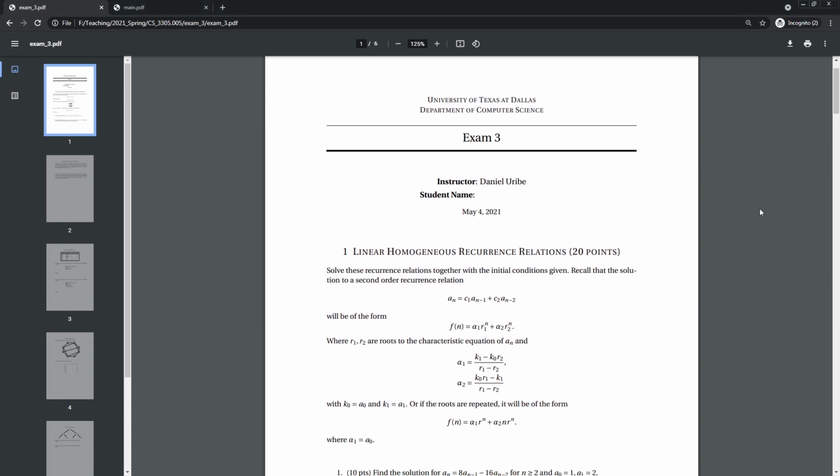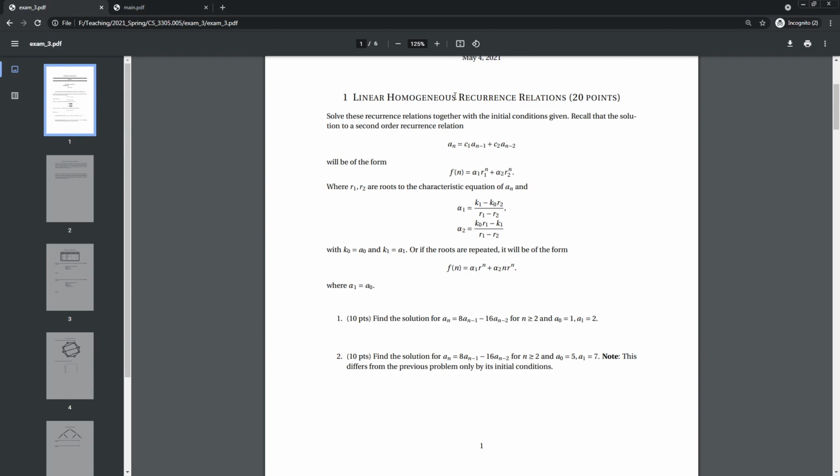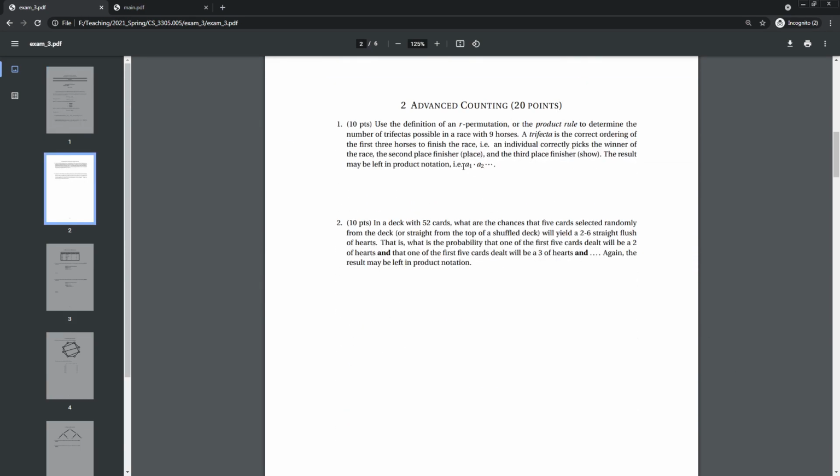Alright, so the first question is going to go back to homogeneous recurrence relations. So these are second order problems, right? They have a solution like this, as you recall from the notes. This is how you solve for the constants using the initial conditions, and then you just produce a solution to second order problems.